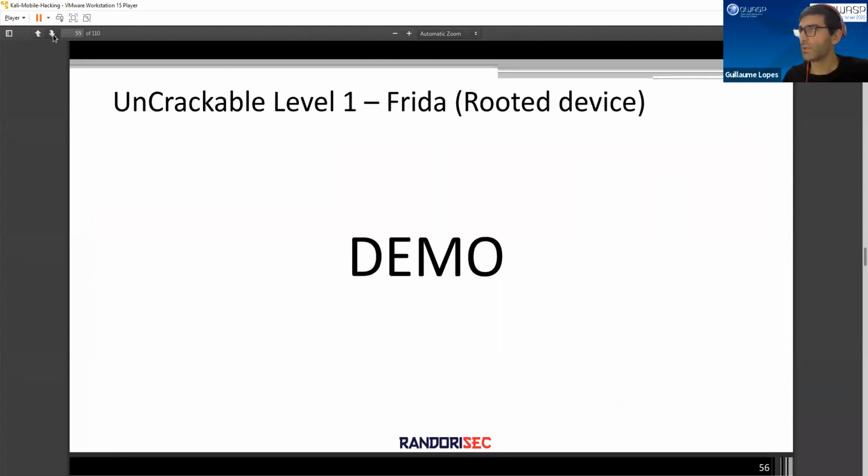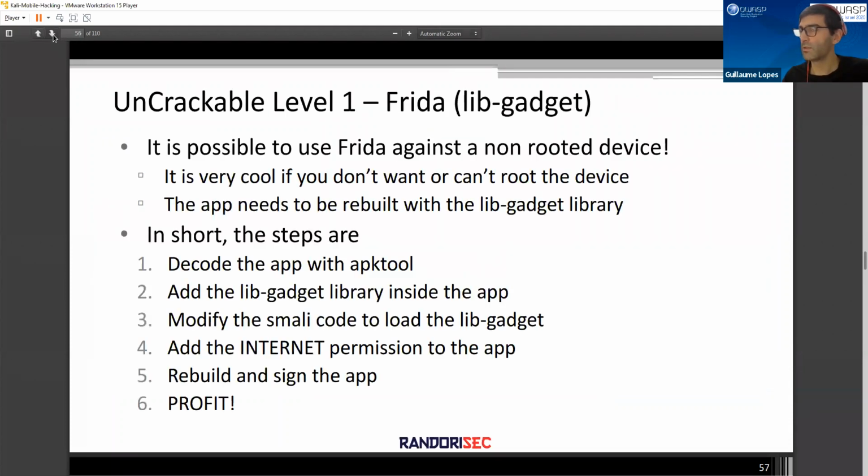Okay, so now let's see how to do that using a non-rooted device. So let's imagine you have a device you can only run it on, but you can't root it. So you can still use Frida against a non-rooted device. But as I said, you need to rebuild your targeted application with a libgadget. Okay, so the steps are pretty simple, but a little bit boring to do.